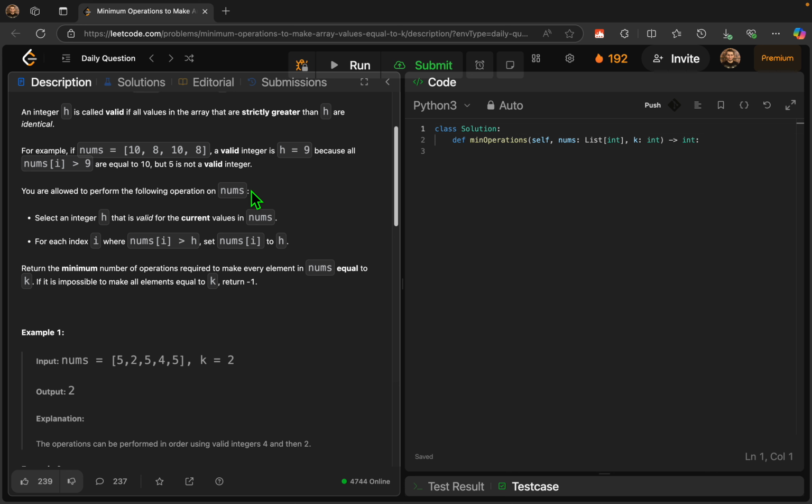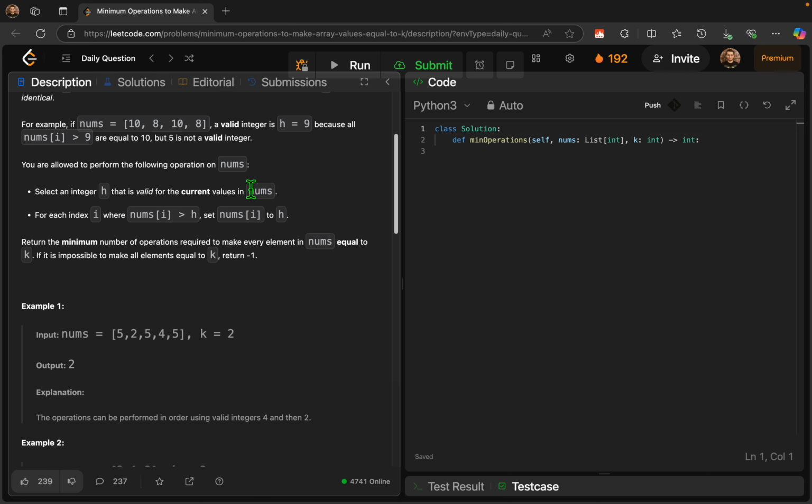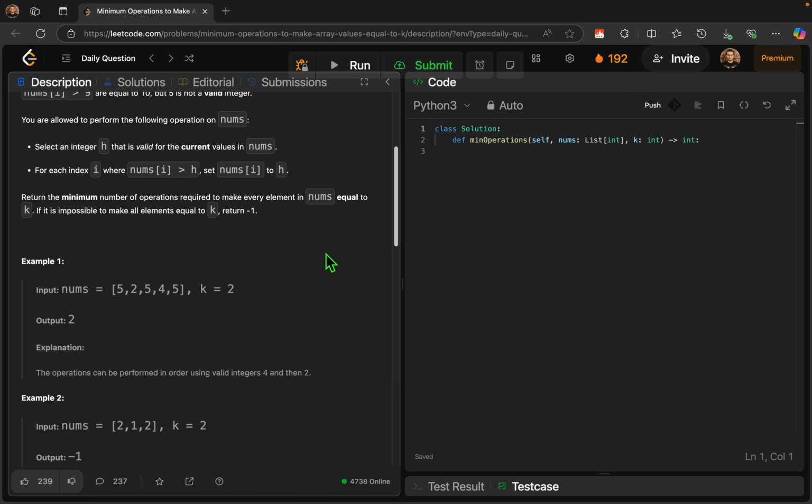You are allowed to perform the following operation on nums. Select an integer h that is valid for the current values in nums, and for each index i where nums[i] is greater than h, set nums[i] to h. Return the minimum number of operations required to make every element in nums equal to k. If it is impossible to make all elements equal to k, return -1.